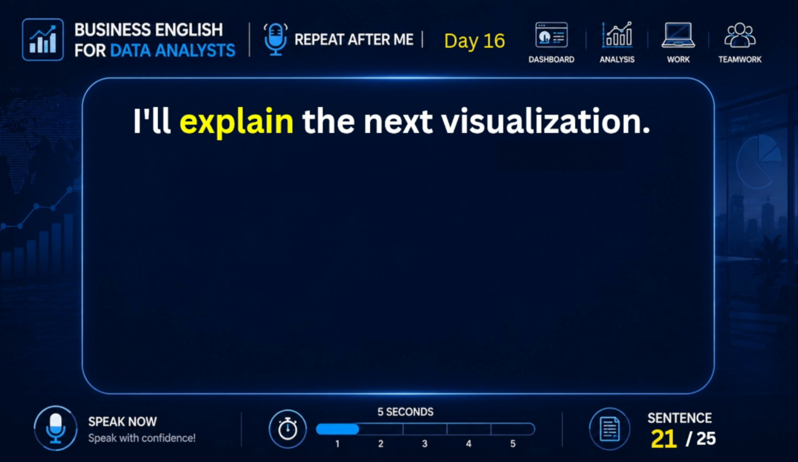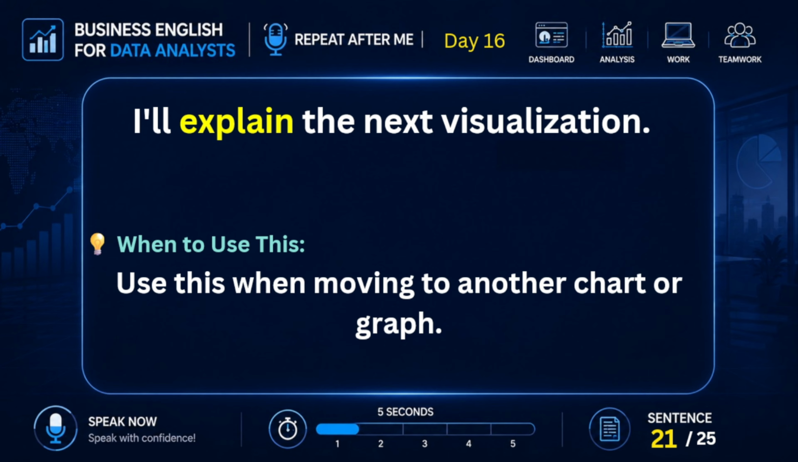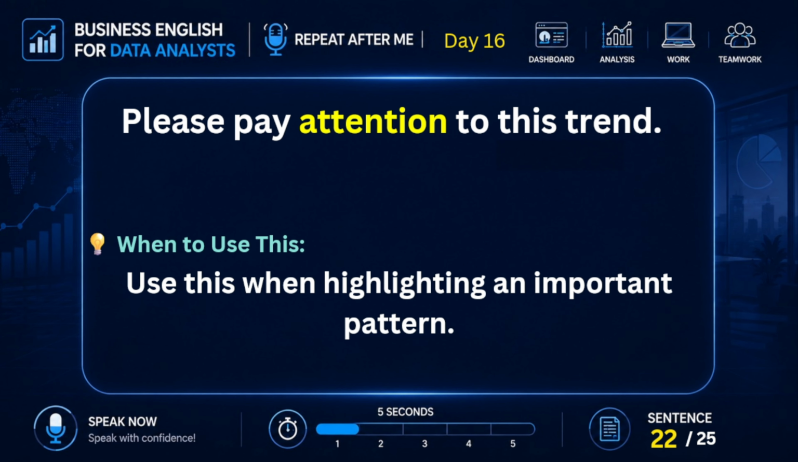I'll explain the next visualization. Use this when moving to another chart or graph. Please pay attention to this trend. Use this when highlighting an important pattern.